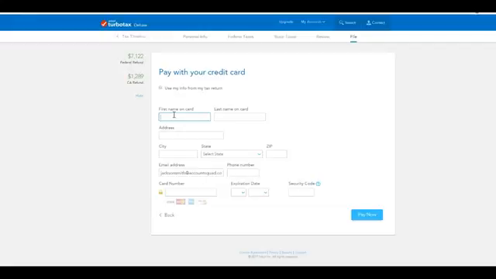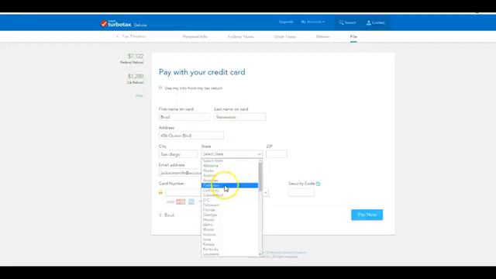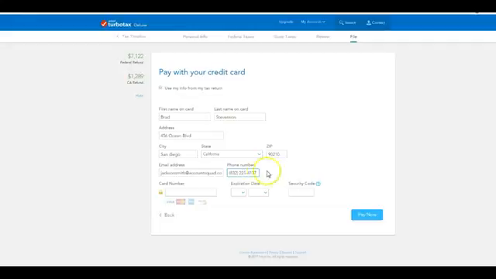Brad Stevenson. I'm just entering anything now, folks. Ocean Boulevard, just to get through it. San Diego. California, 90210. 902, I'm sorry. And we'll just enter any old thing there. Expiration is 2/19.